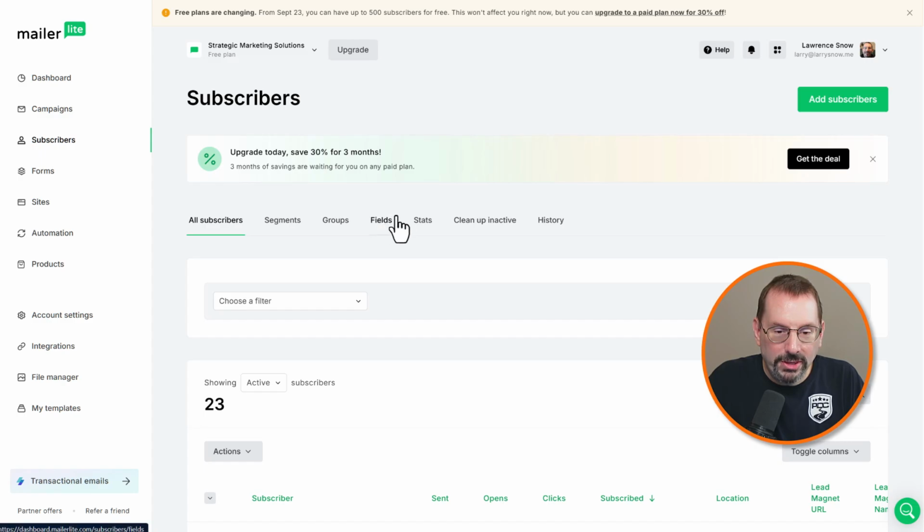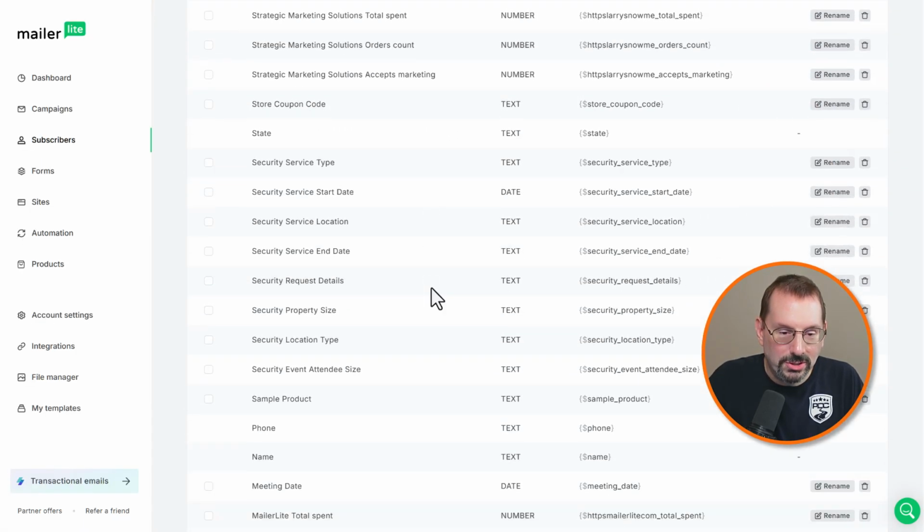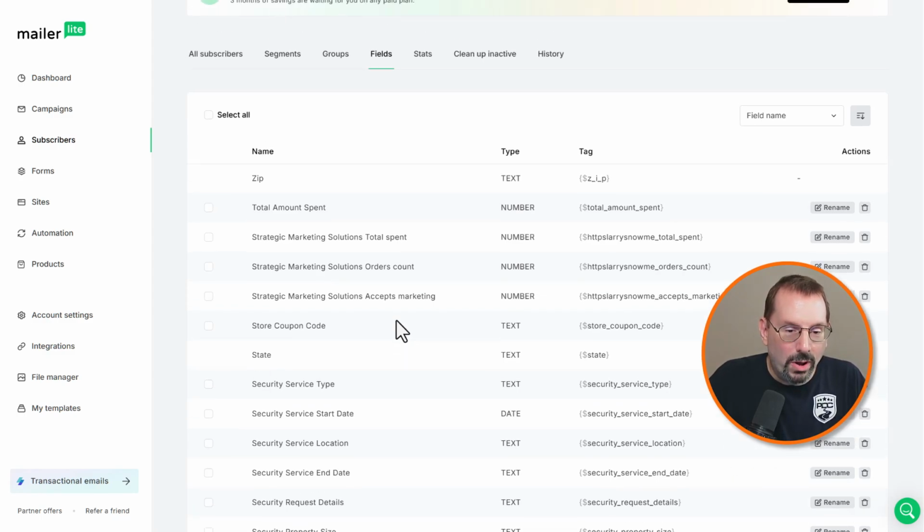And if we go into fields, this is where you set up all your custom fields. So you'll see custom fields here: security service start date, security service location, end date, details, size, all the same stuff that I just showed you. Again, we're just mapping it over. So all of that data is technically going to be stored in MailerLite, so that can act as my client relationship management. So I can go off and do segmentation.